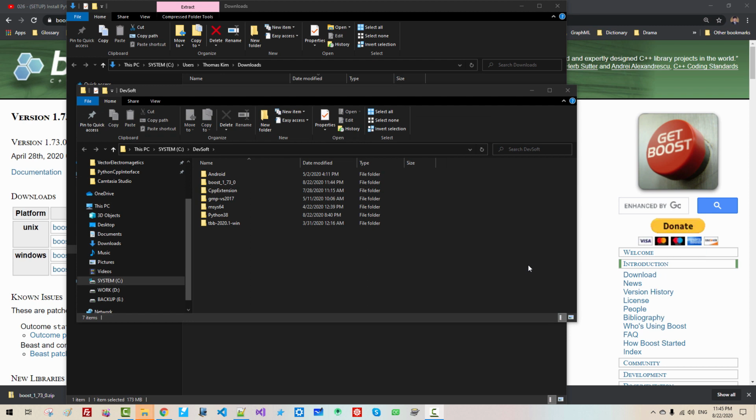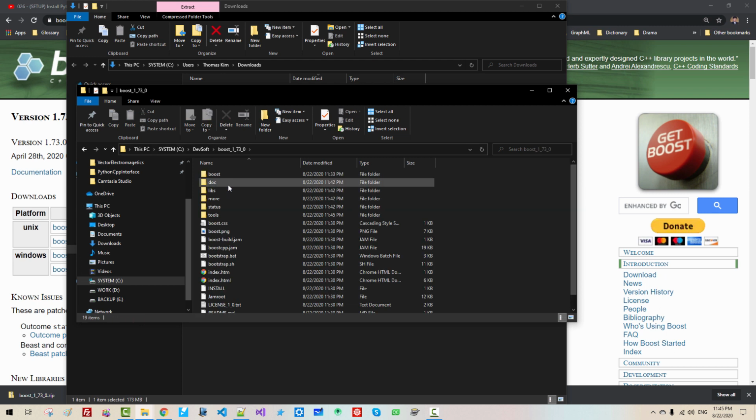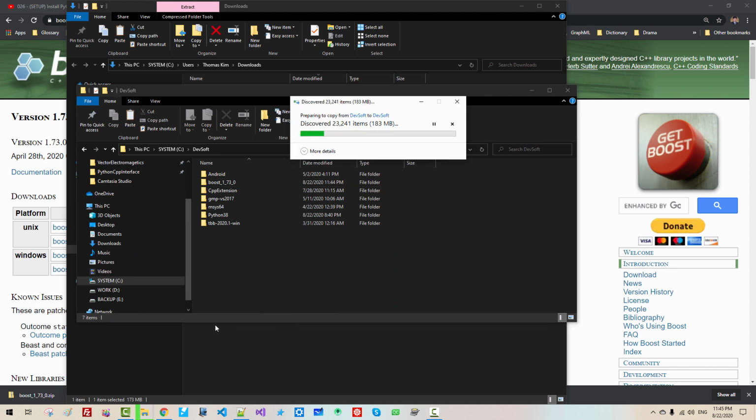We successfully unzipped. In our DevSoft folder, we can find Boost 1.73. This folder, copy, paste. We will make a backup copy. If we fail to install or build, then we can use this backup copy to try again. After installing or building successfully, we can remove the backup copy.